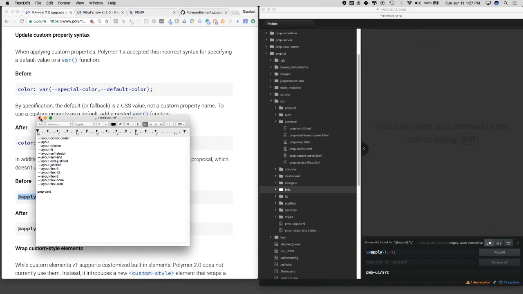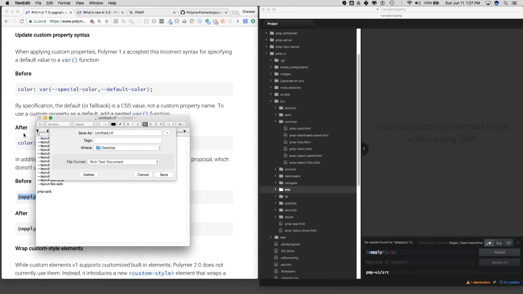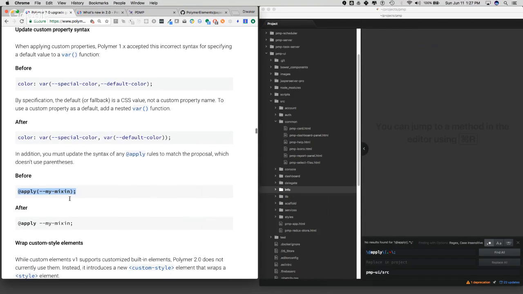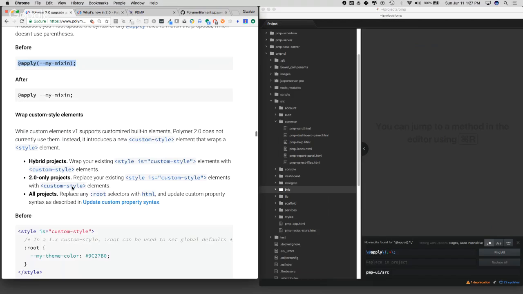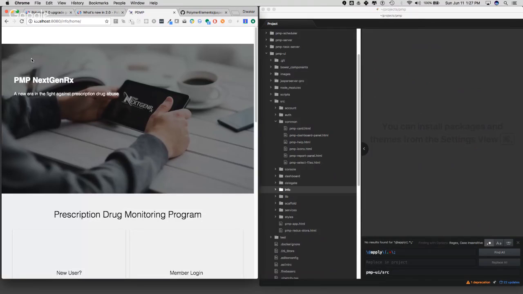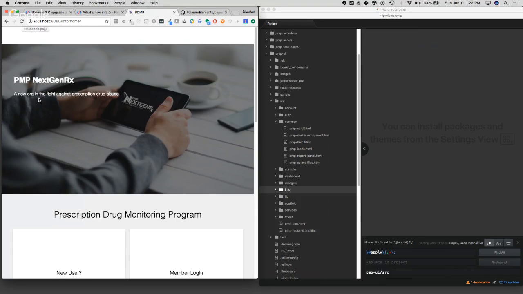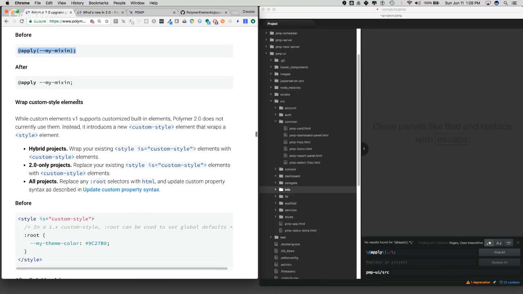Anyway, so we've accomplished this. So this part of it is done. So let me see if it makes any difference to the code itself. I'm going to refresh this. Nothing. So this part is done.